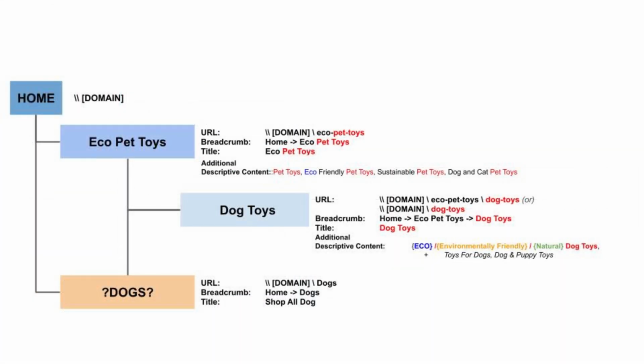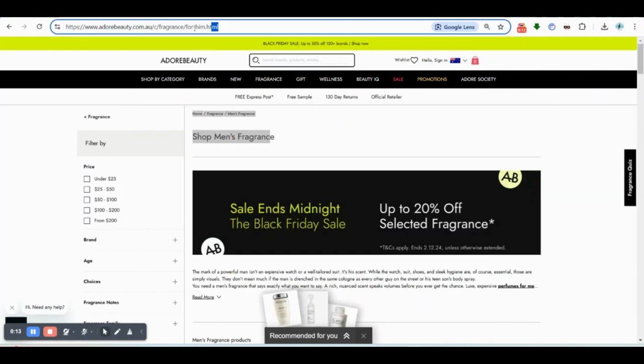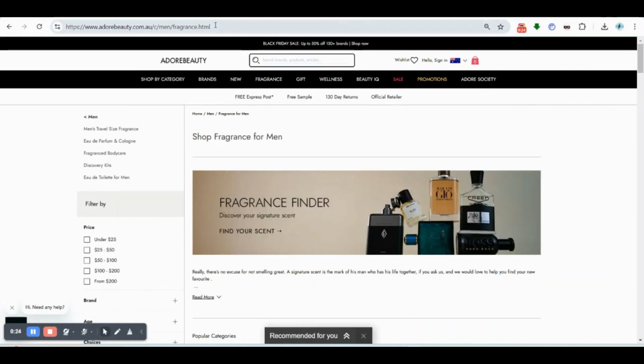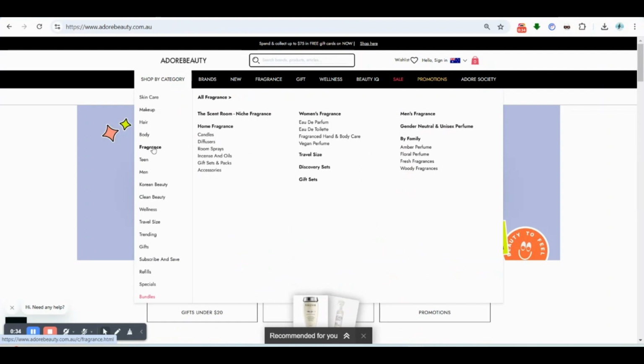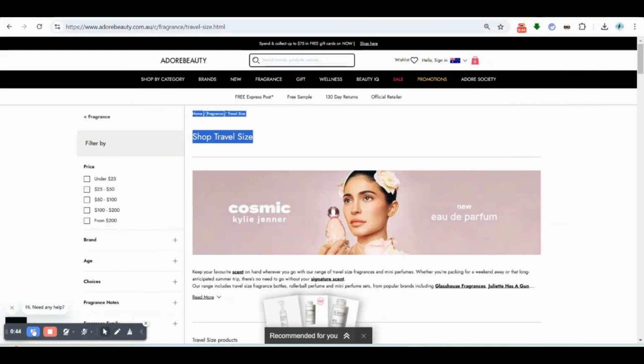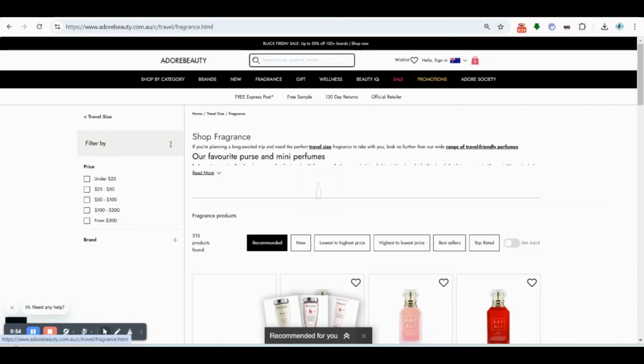While in contrast here, we see the same thing playing out with men's fragrances. First, we pick fragrances before choosing men's, which leads us to a men's fragrances page. Then instead we start with men's, then fragrances, leading us again to men's fragrances. Only this time, the second one is a different page to the first. So why did Adore make such an obvious and problematic mistake?